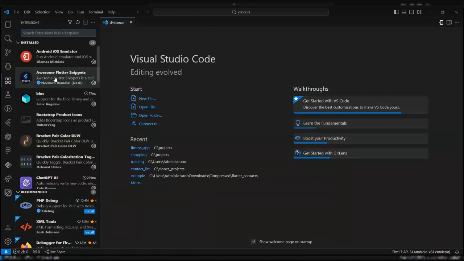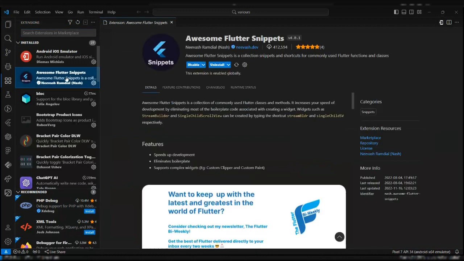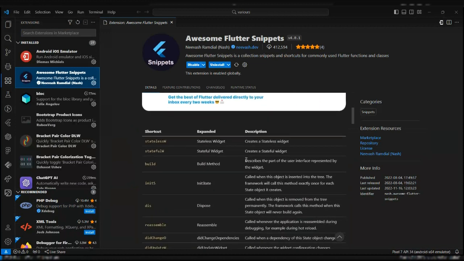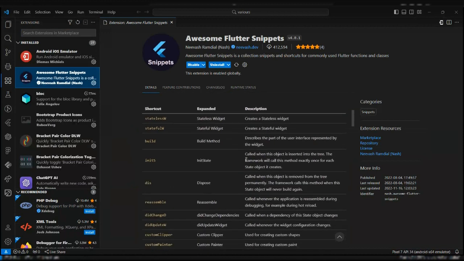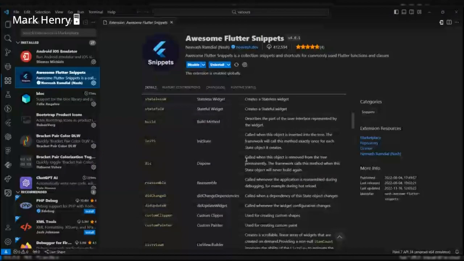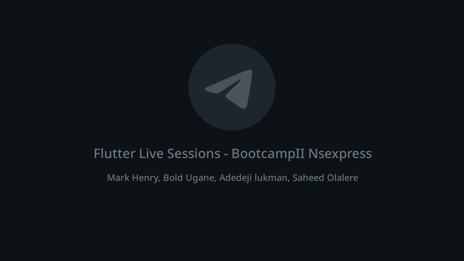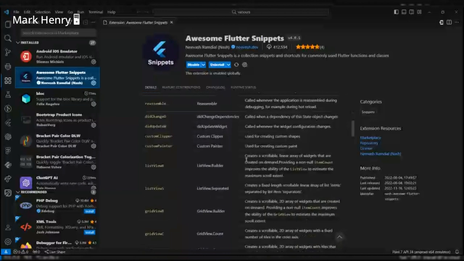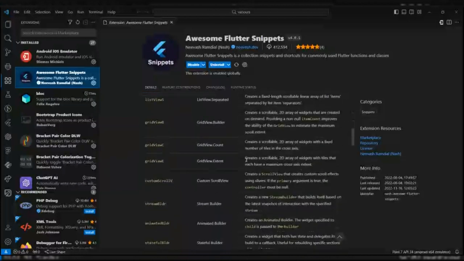Now I have my awesome snippets. This helps me, like I told you, if I type something like this, it generates the full code. If I type this, I get initState. If I type this, I get dispose. If I type this, I get didChangeDependencies and lots more. It will generate the whole complete code, and I can just change what I want to change.